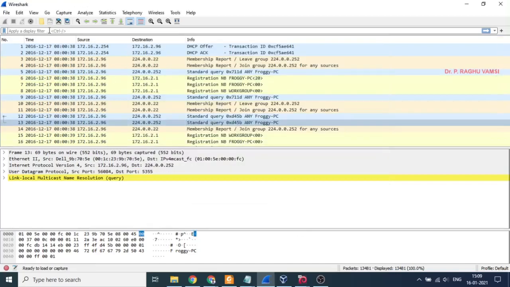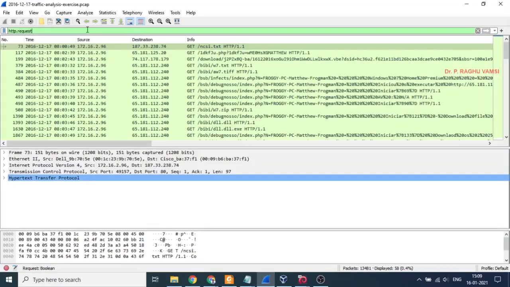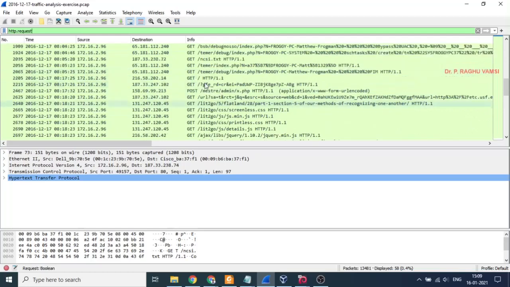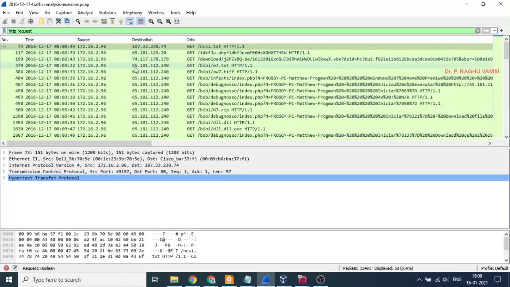Then we have checked for the HTTP request. Here we got various requests. That means there are requests of GET type, and one POST type request. And one more thing is that the GET request is going to some unknown destination.